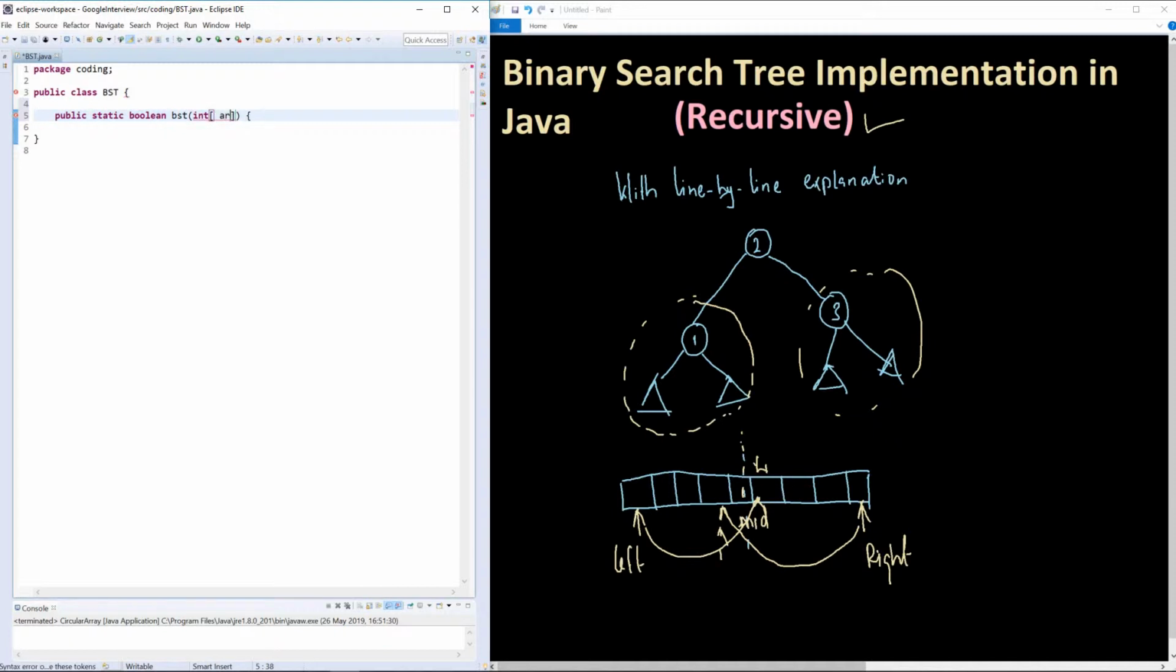Let's say int ar, and int x. This is the key we are looking for. Then we need a variable to hold the leftmost element, let's call it left, and then one to hold the rightmost element, right. Now this error means it's asking for a return value. We are going to fix it in a minute.